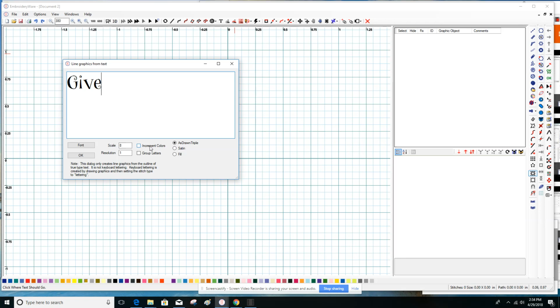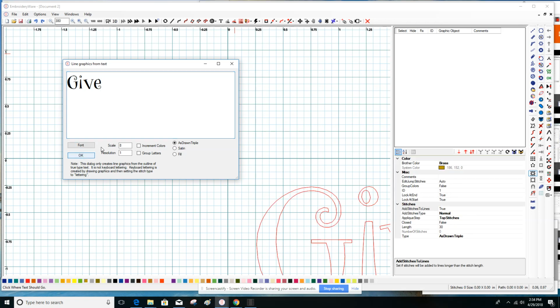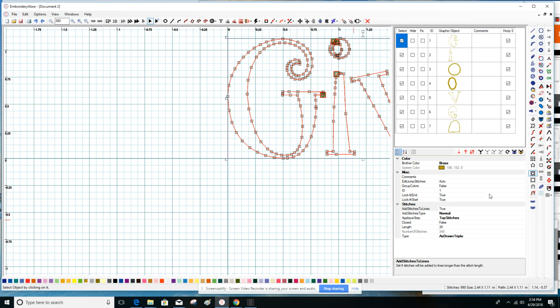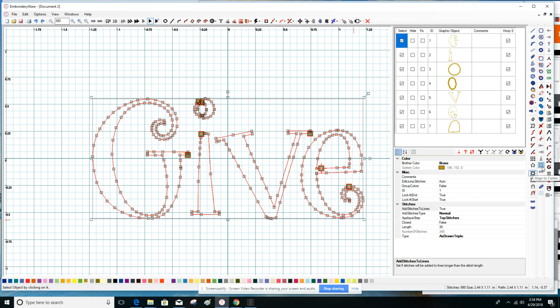You can increment the colors. Bringing them in, you can group them. I usually leave those unchecked. I'm going to say OK. And it brings it into Embroideryware. I want it centered, so I'm going to come to the center button. Click that. I'm going to need 2 sets.